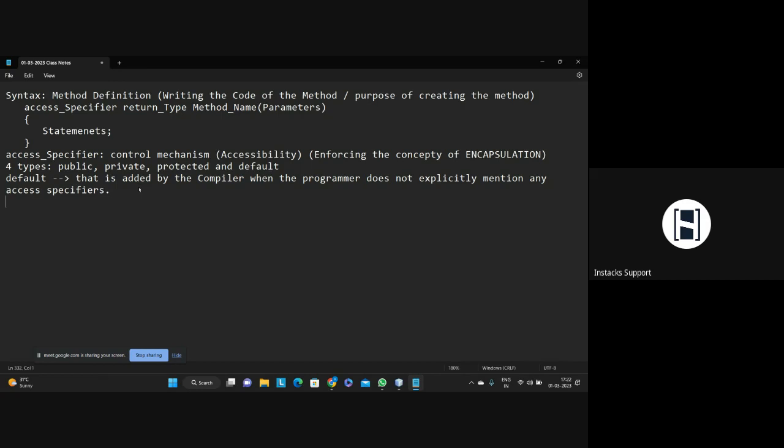For example, you are going to create a function like this. I am saying void m1. This is the name of my function. Inside that, I'm just saying int a is equal to some value, int b is equal to some value. Then I'm saying int sum is equal to a plus b. Then let us just say System.out.println of sum.